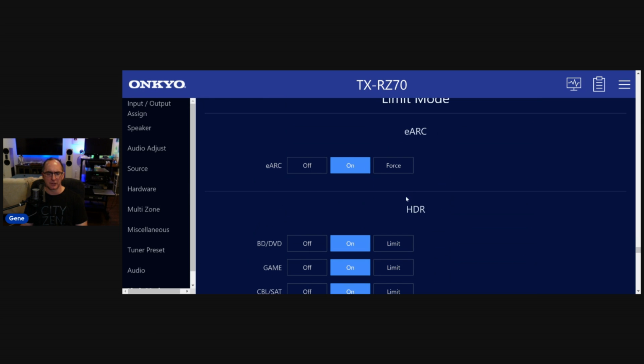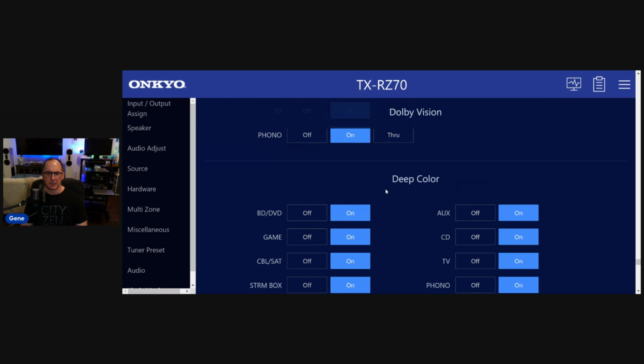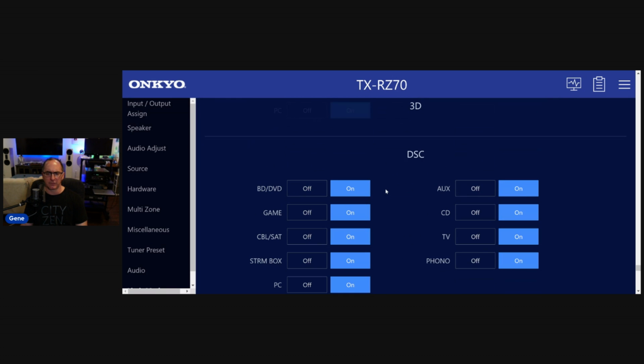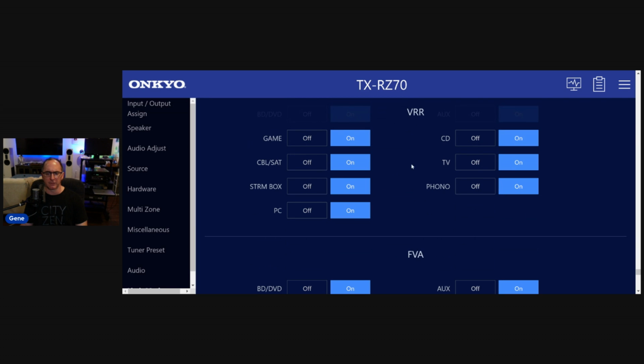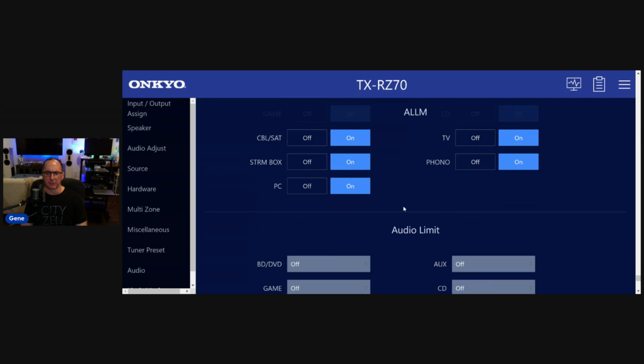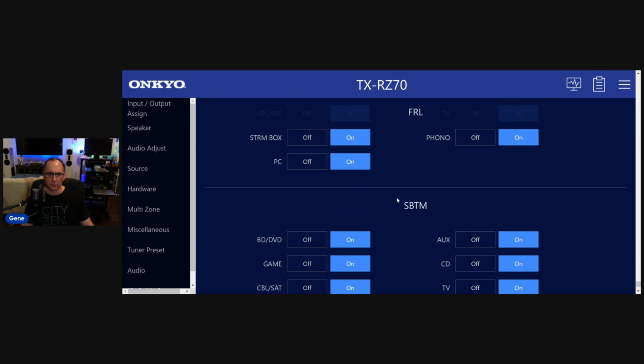Your eARC function, your HDR function for video, HDR temp, Dolby Vision. It's got it all. So, I mean, this receiver is loaded to the gills with variable refresh rate. So this is a serious receiver for gaming. It's full HDMI 2.1, 8K. All seven inputs on the back are 8K. The front input is 4K.